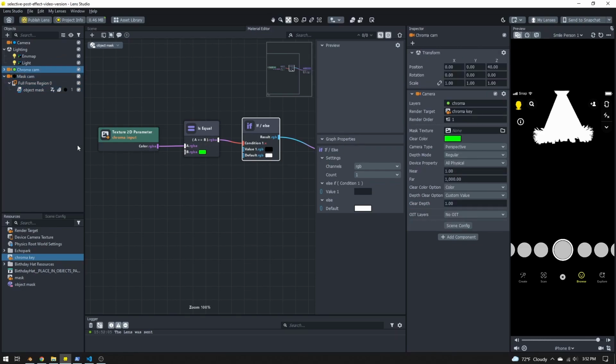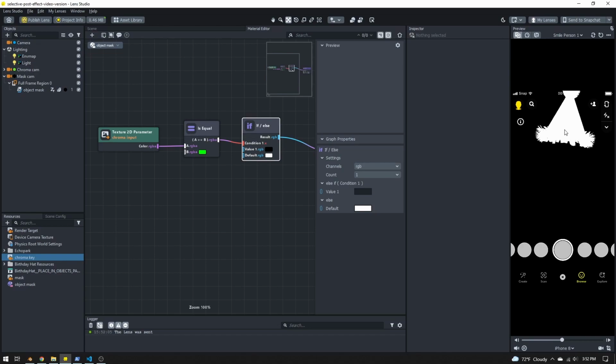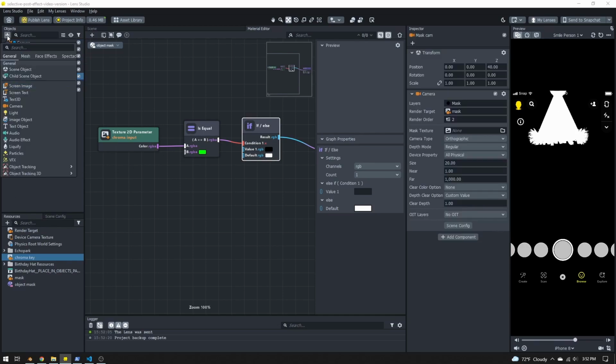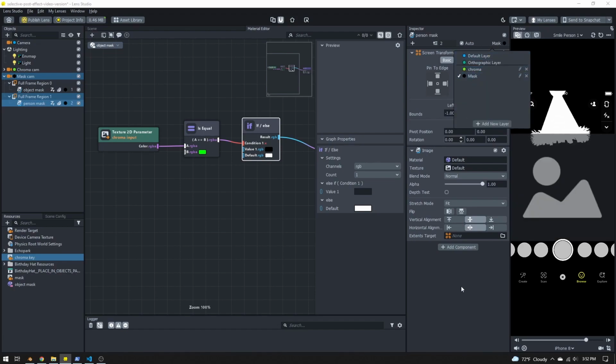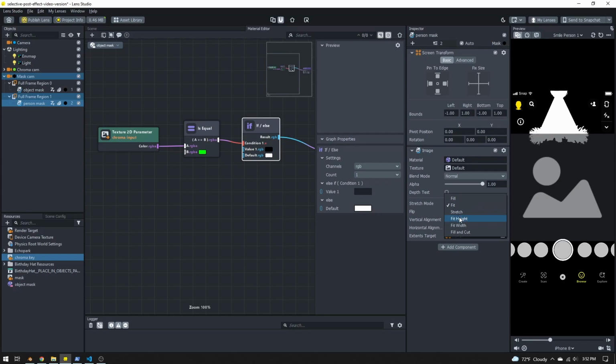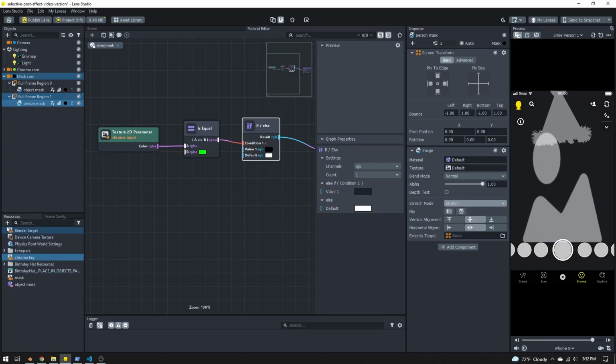All right, now we don't want to apply our post effect to just a 3D object. If you want to, that's cool, but I want to go ahead and add the person. I'm going to select my camera to add a screen image. I'm going to call this person mask. Change the layer. I just like to use stretch. Gonna be a problem though.